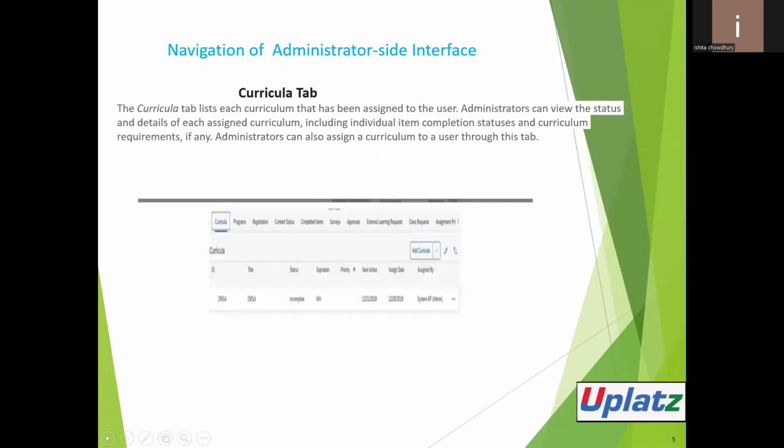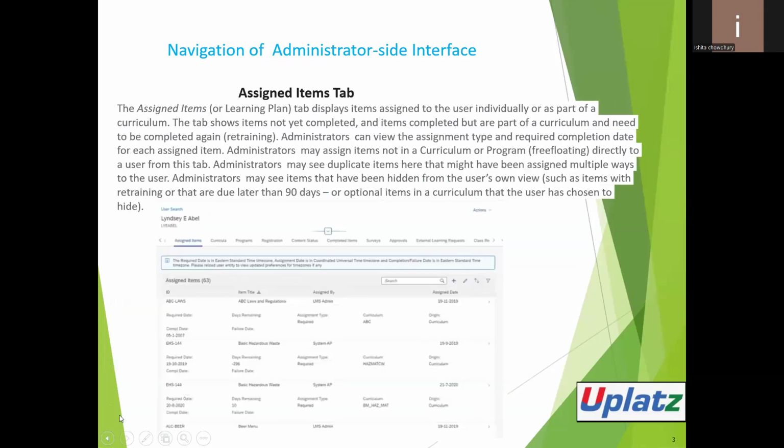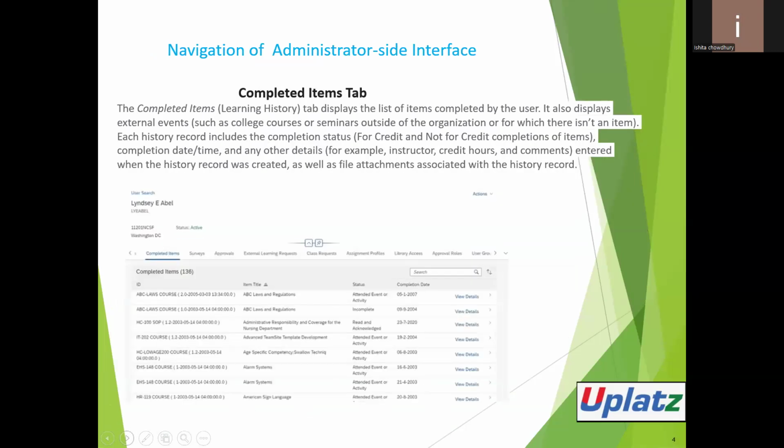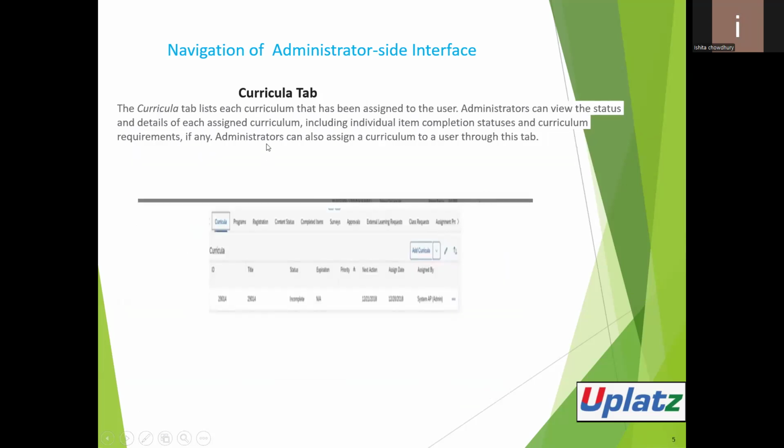Now let's have a glimpse of what curricula is. We have seen various tabs, which is the assigned tab and the completed items tab. We have seen the curricula tab, which lists each curriculum that has been assigned to the users. Administrators can view the status and details of each assigned curriculum, including individual item completion statuses and curriculum requirements, if any. Administrators can also assign a curriculum to a user through this tab. So we can add multiple items through the curricula here, what you see over the screen. We also have the option of add curricula, and the edit button over here.